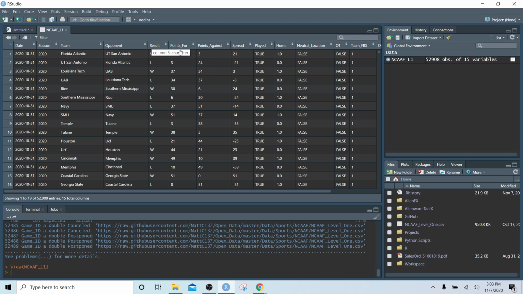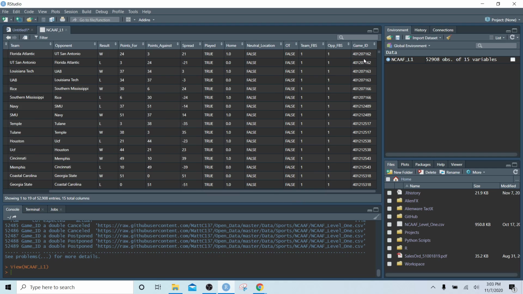So it's going to be Florida Atlantic's score minus the opponent's score, which is UT San Antonio. And then the next line item you'll notice is the exact opposite. Here UT San Antonio is the team of focus, where now Florida Atlantic is the opposing team. The result applies again to the team, so it applies to UT San Antonio, and everything like points-wise and spread-wise is the opposite. Home field advantage is opposite, and you'll notice that the game ID for these is exactly the same.